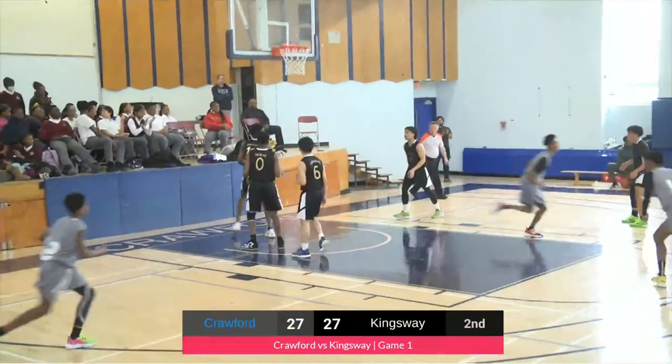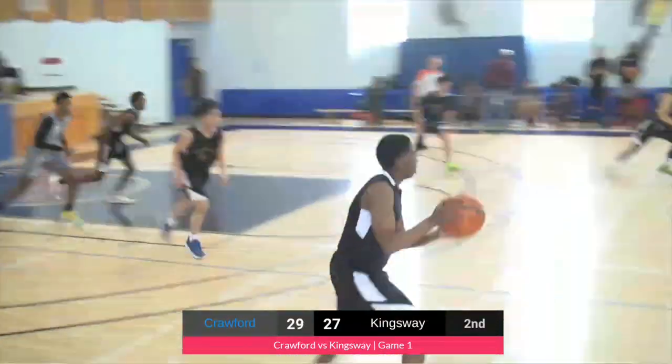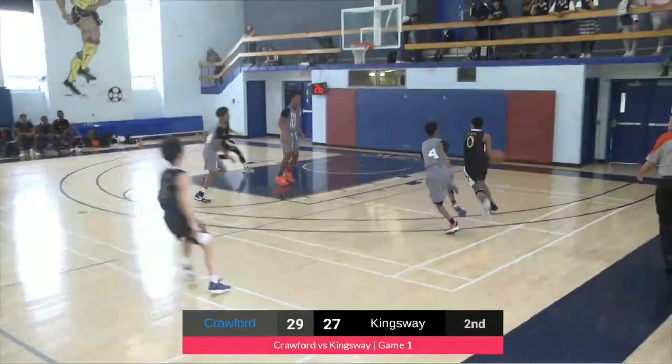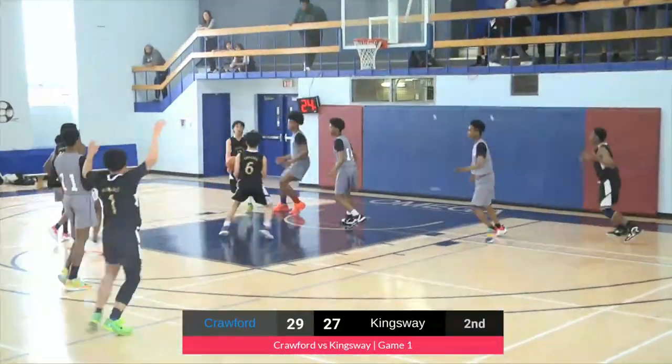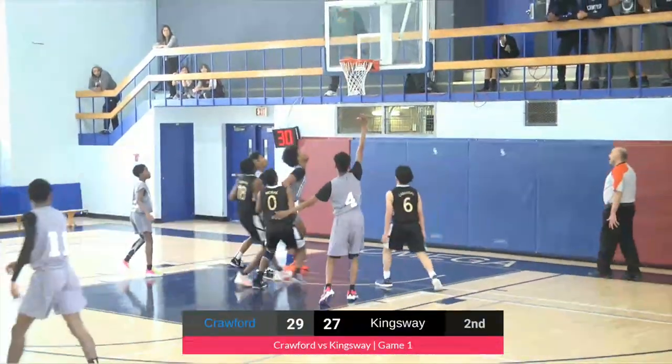Good pass. Another give and go by Crawford. Crawford retains the lead by two. Oh, good pass. Oh, even better. Oh, Gab got blocked. Raheem gets a rebound.